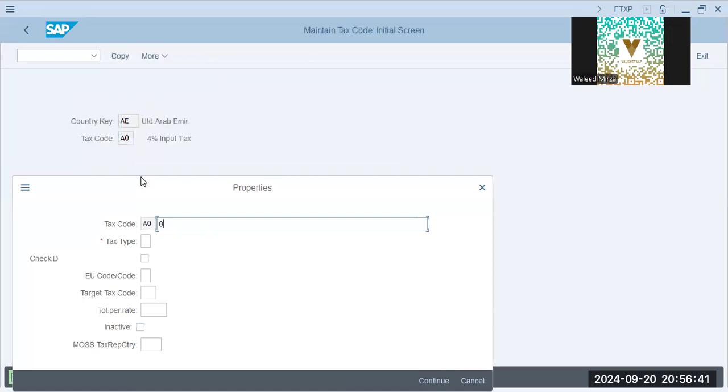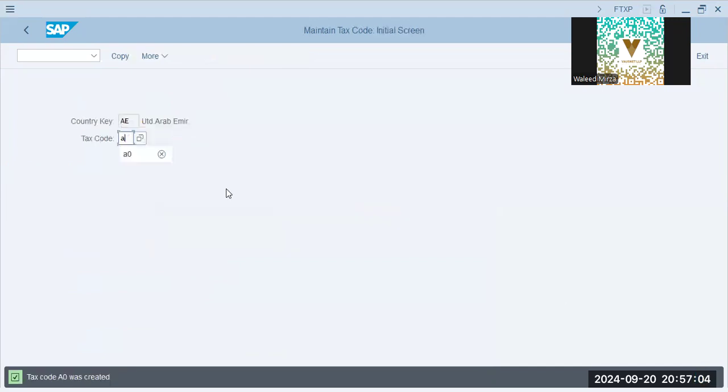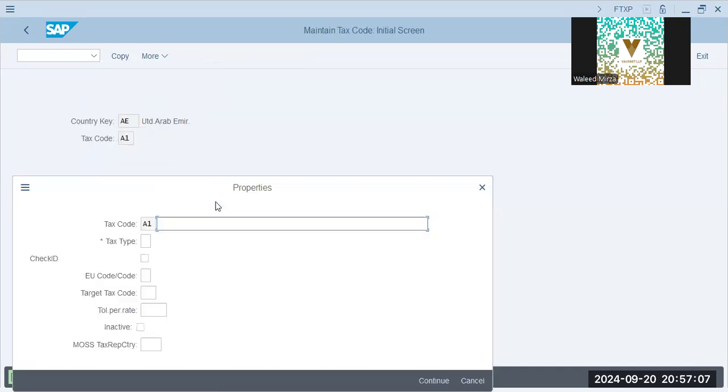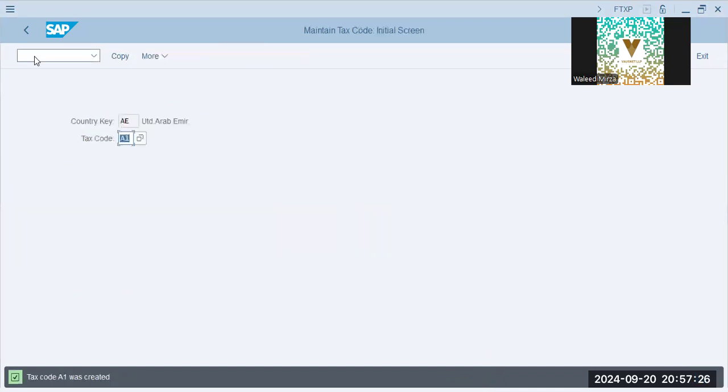A0, 0% output tax, and output tax is A, check ID, enter, input tax, deactivate line, save. A1, okay, 14.5% output tax, A, input tax, deactivate line, save. Okay.